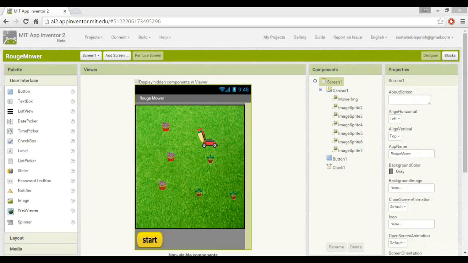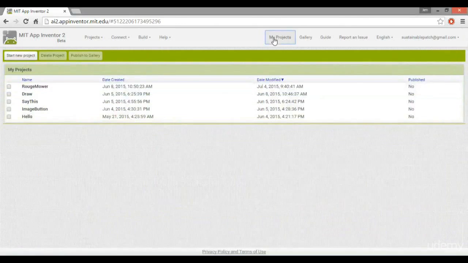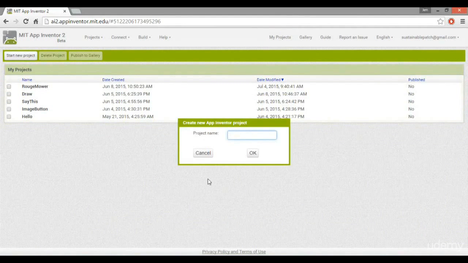In this video, I'm going to show you how to make a splash screen. Splash screens are normally displayed at the beginning of an app or a game. They normally contain information about the game, logos, images, or the version. So the first thing we're going to do is click on My Projects, Start New Project, and we're going to call it Splash.